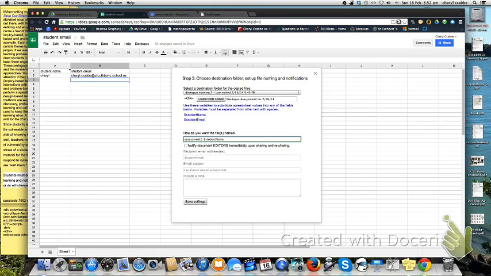Now, notifications. Yes, you want to do that. You want to tick that. It should show, and this is where it gets a little interesting if you haven't done your spreadsheet quite right. You want it to show down here, student email. You want that to show, okay?